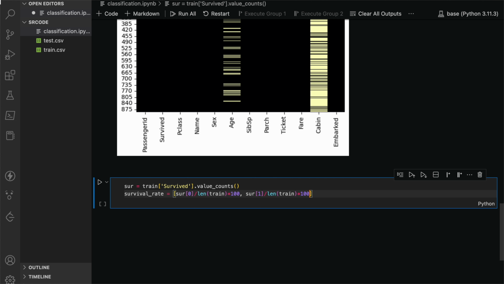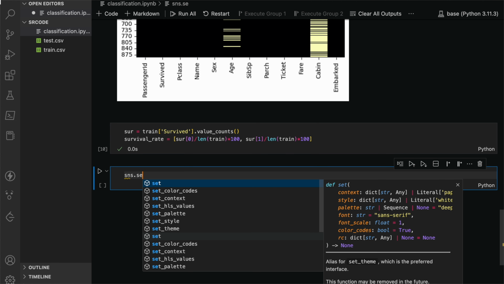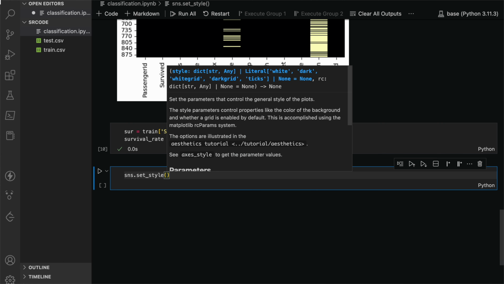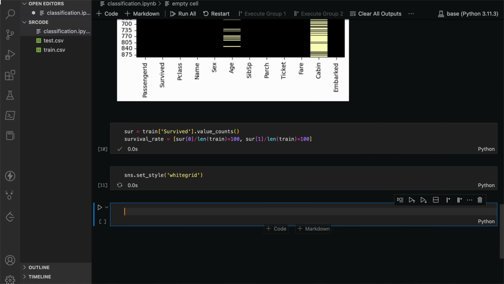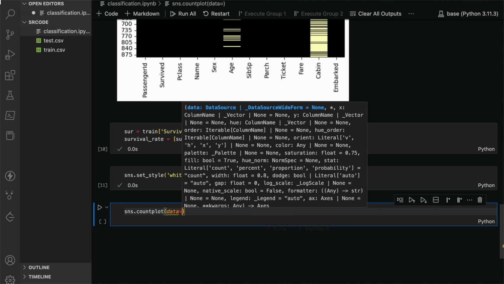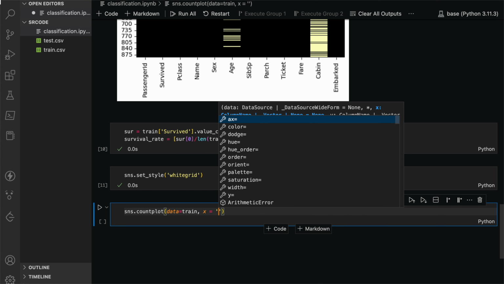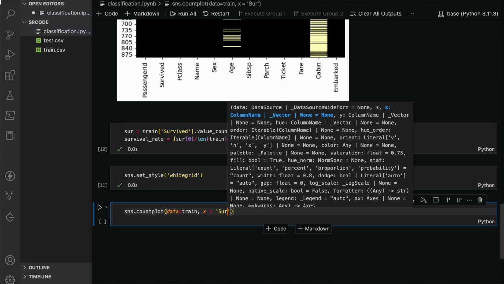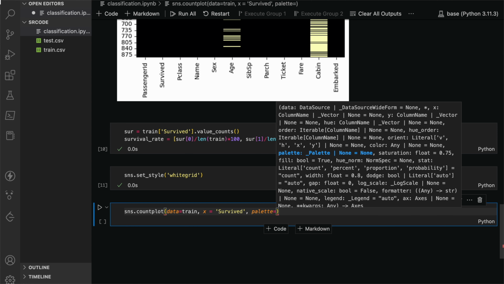Setting Seaborn's style to white grid for clean, visually appealing plots with grid lines for better readability and enhanced presentation. Creating a count plot to visualize the number of survivors and non-survivors, using the Set2 color palette for a fresh, vibrant look.